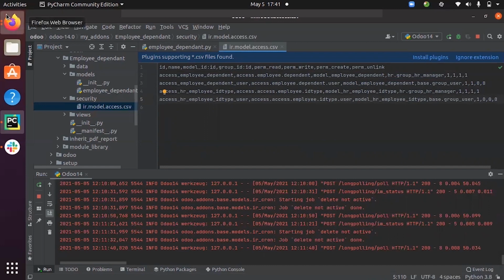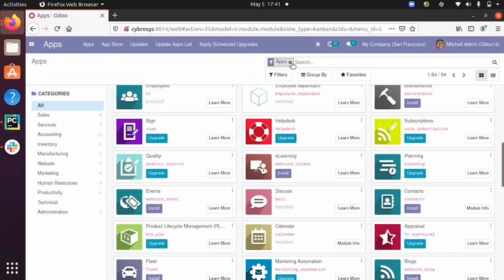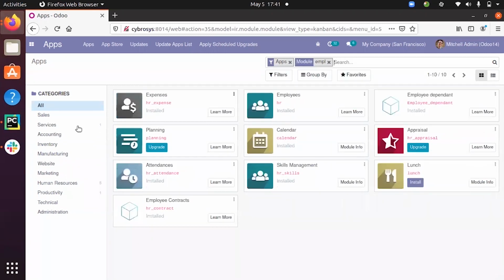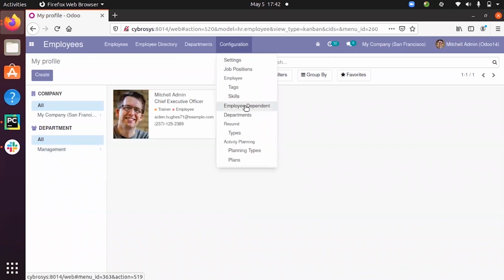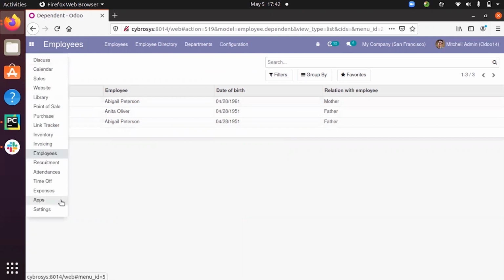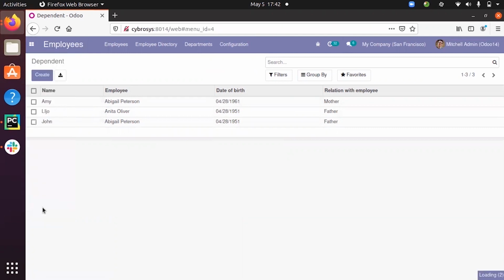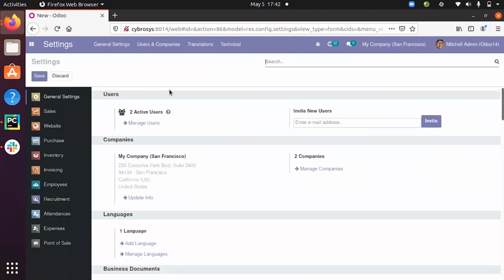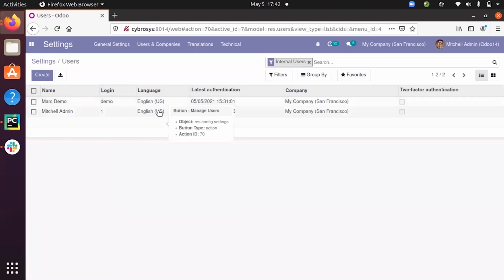When you check here, I have already installed this module, employee dependent. When you open employees, you can create employee dependents. I have 3 records. You can see Michelle Admin is a user. When you go to settings and open manage users, you can see the users.